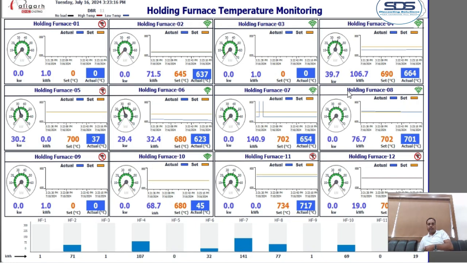And this IoT starts from 8 a.m. to 8 p.m. Then it will reset at 8 p.m. So this data means 106 kilowatt hour units, 106 power units of electricity consumed from 8 a.m. to now. Now it's 3:30 p.m. when I'm making this video, so it's almost 7 to 7.5 hours of electricity consumption for this particular holding furnace.